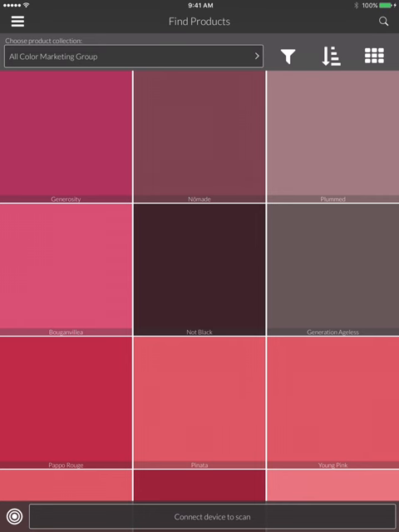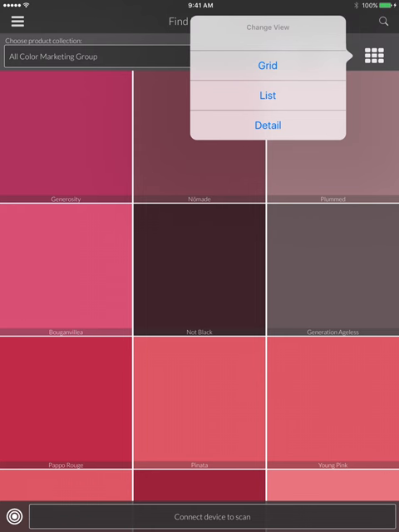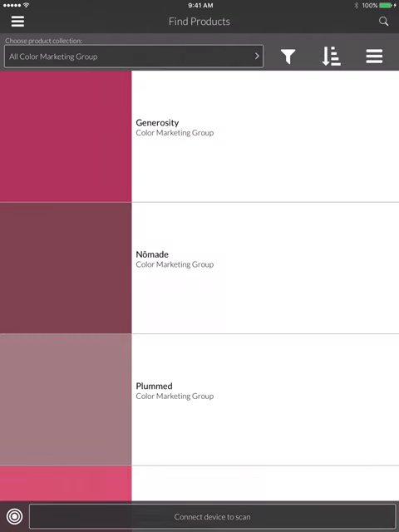In the app itself, demonstrating this on an iOS version, in the navigation in the upper right-hand corner, you'll see the nine little squares here. This really shows your view and the functions there. We're currently in a grid mode that shows small thumbnails of all of the colors within a search or within a library. We haven't done any searches yet, so it just pulls up the default library, which is all the color marketing group forecasts. So I'm going to switch it to the list mode.